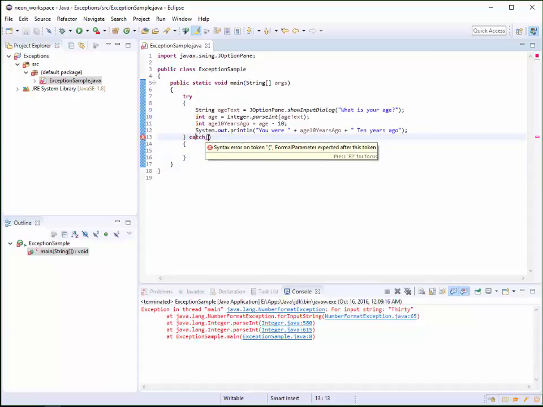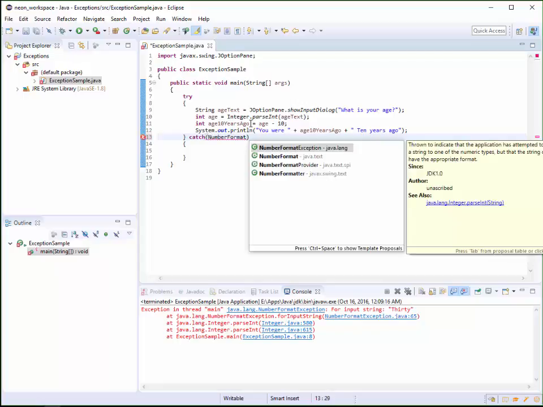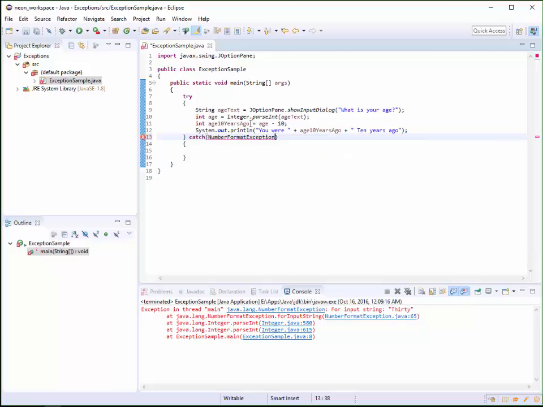You can see syntax error. I'm expecting a formal parameter after this token. So that's not a very useful error. What formal parameter is expecting? Well, it's expecting the name of an exception class. So I could be very specific and say number format, control space. You can see it's number format exception. I can hit enter right there.